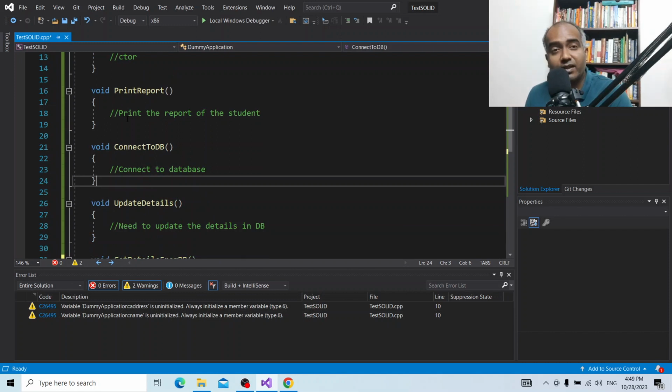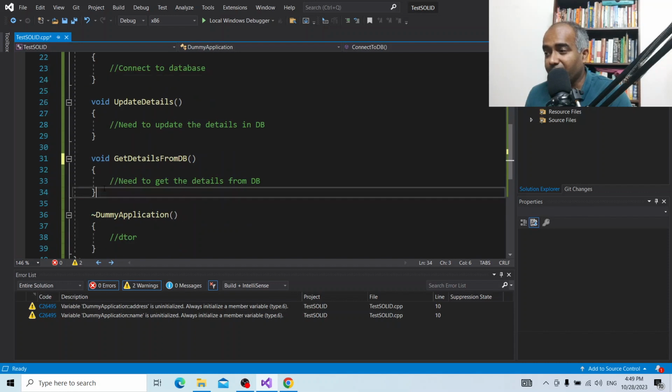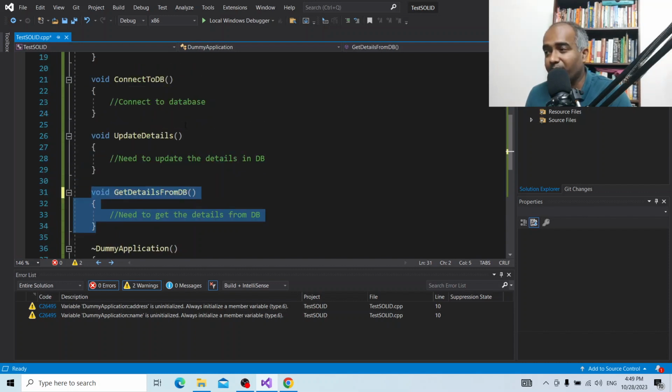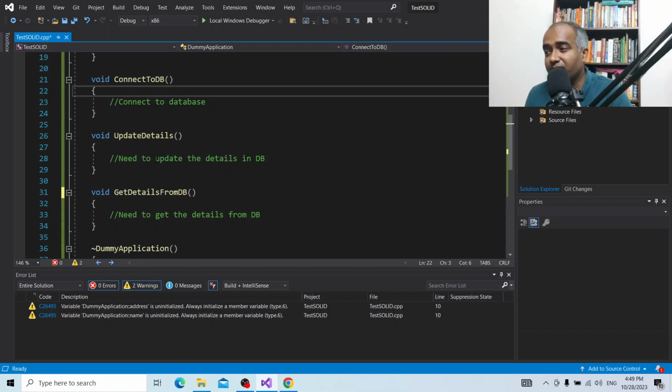So one responsibility is print report. The other responsibility is to connect to the DB and get the details from the DB. This function we have also written. So connect to DB, why is it needed? Because whenever I get the details for the student or for the employee, I will be updating that detail to the database table. For that I need to connect to the database. So for that I have written this function.